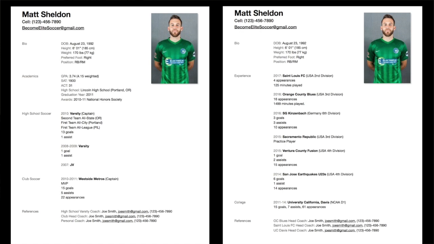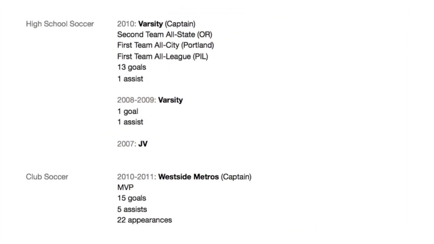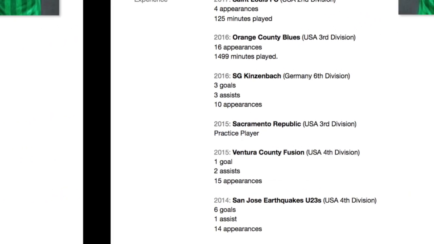You can break it up by year. You can break it up from high school, club, ODP. If you are a professional player, you can break it up by your teams that you played for or the years. There's tons of ways to go about it. But when I was in high school and I was trying to send this off to a college coach, I just had two categories: high school soccer and club soccer. And now as a pro, what I do is I have it broken up by year.